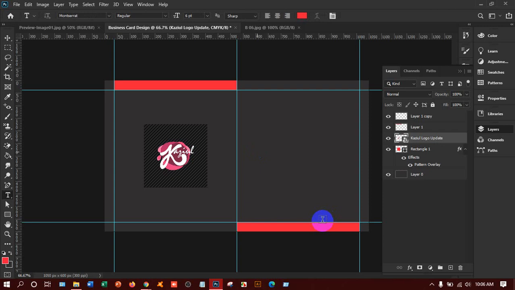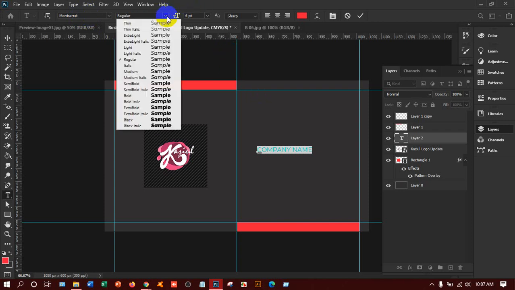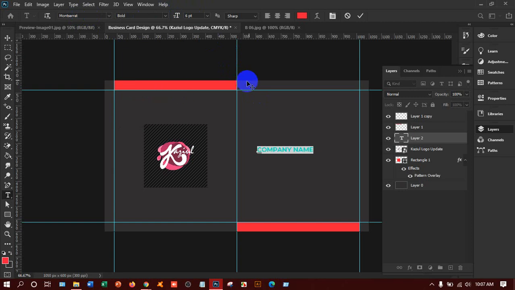I'll left click here, and I have to write down the company name, COMPANY name, and Control A. After that, I will use this font, which is also good, Montserrat, or I can use Lato. Lato is also a very good font. I need it bold, company name, and I have to take the size, not 12, 10 is perfect.